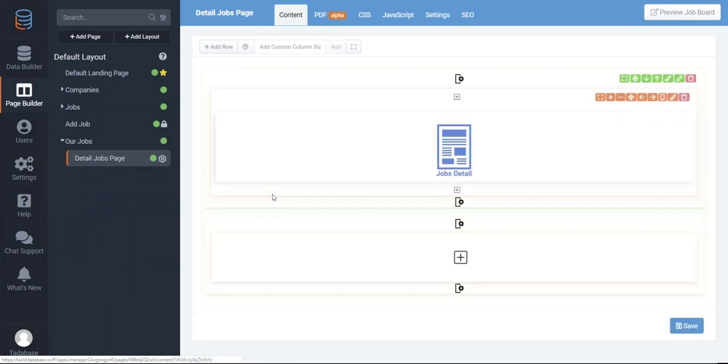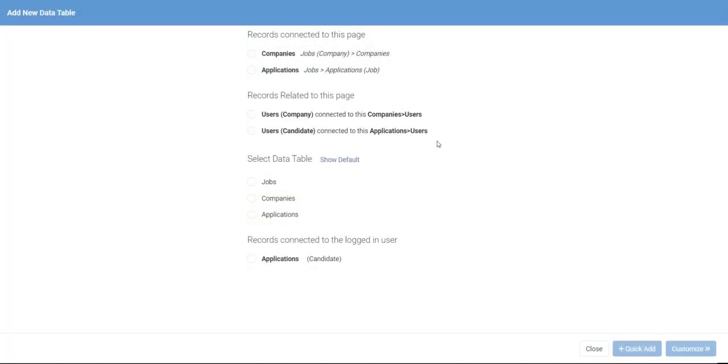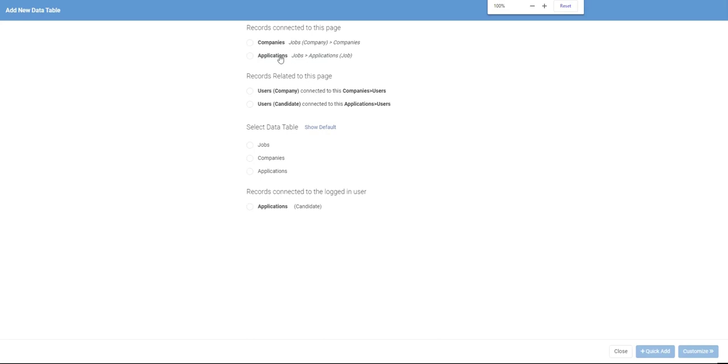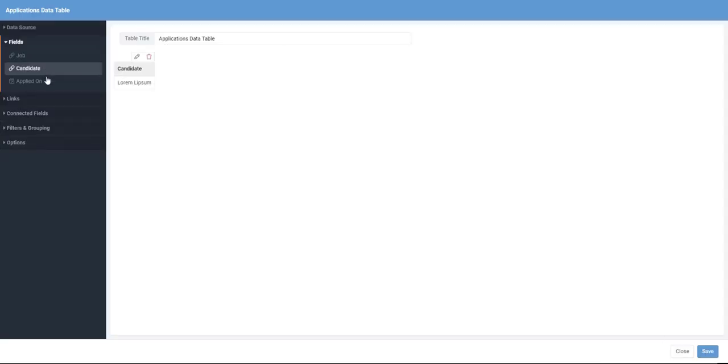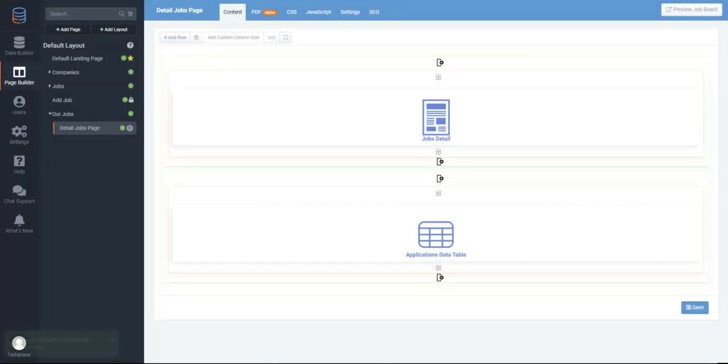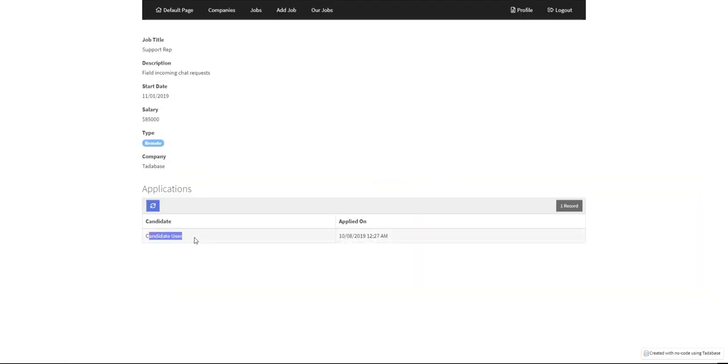So if we go back into the page builder again, under the details page, when we add the table component again, let me zoom back out, you can see we have the records connected to this page and the records related to this page. For our sake, right now we're going to add the applications that are connected directly to this page. There are different scenarios where you'd want to use the actual related table, and maybe we'll go over that in a little bit. For now, let's just go ahead and click Customize, and we'll add the candidate name and when he applied into this page. So I'm going to clear that out and click Save. So now when we refresh the page, you can see for the support rep, we have 1 candidate.